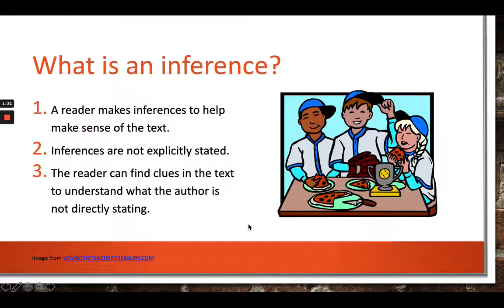Let's take a look at this picture. We can infer these children have just won a baseball game. Now, why can I make that inference? How do I make that inference? First of all, I notice these children are wearing baseball uniforms. This looks like a baseball cap, and I know this is a baseball glove. I also see the trophy that is on the table, as well as the pizza.